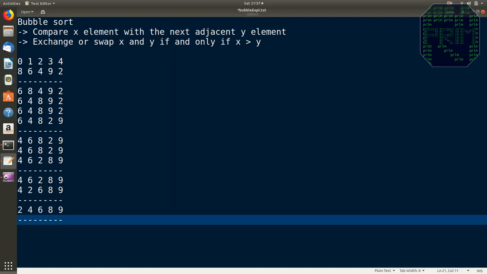What we have here is a sorted array, what we actually require, and this is how a bubble sort algorithm works.